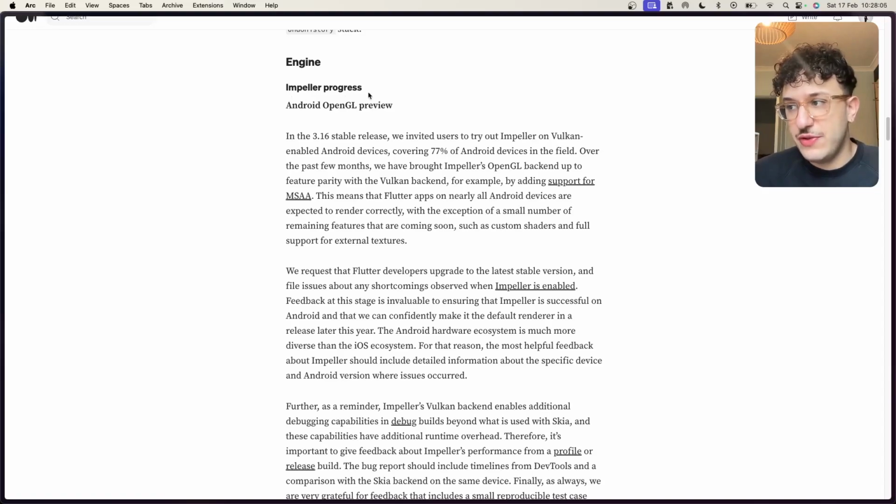And the next big one really is the engine. They've started a preview of Impeller for Android devices. So this really was a game changer for iOS. I think Flutter apps were just so janky with the previous iOS rendering engine, and Impeller really changed the game in that sense. And I'm really looking forward to seeing what the community thinks of Impeller on Android.